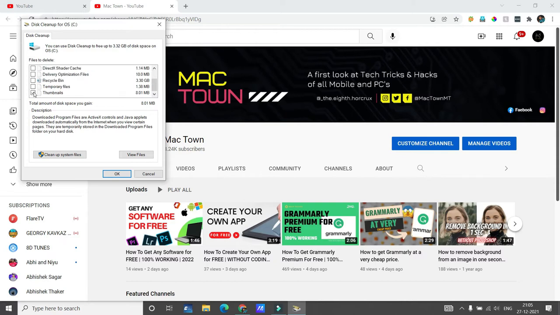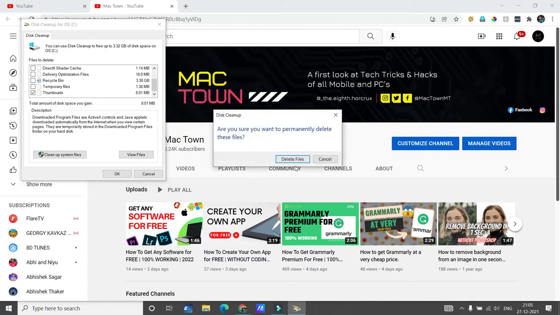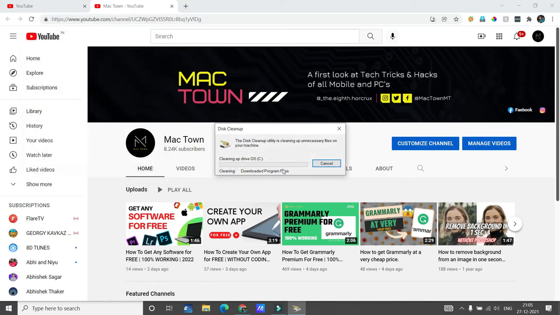default files, which are thumbnails, downloads, and temporary files, and it might differ from system to system. So I won't select any other file. Let's stay with the default one. Click on OK. Are you sure you want to permanently delete these files? Click on Delete Files, temporary internet files, thumbnails, and it's done.